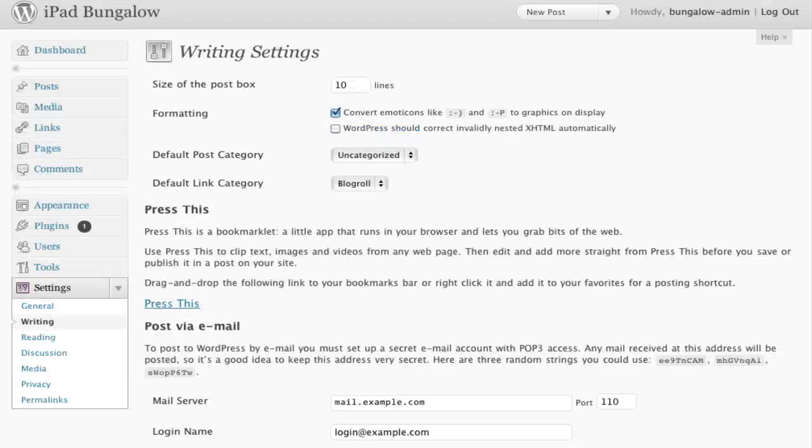The next section is called Press This, which isn't actually even a setting, but rather it is a bookmarklet that you can install on your browser and be able to blog from any website very easily. We're going to talk about that when we're talking about posting, so I'm going to hold off on that.